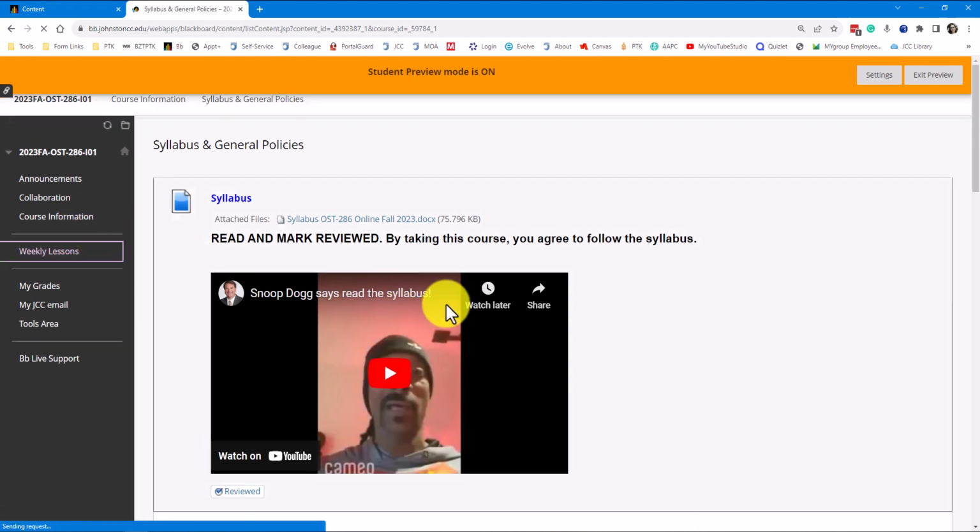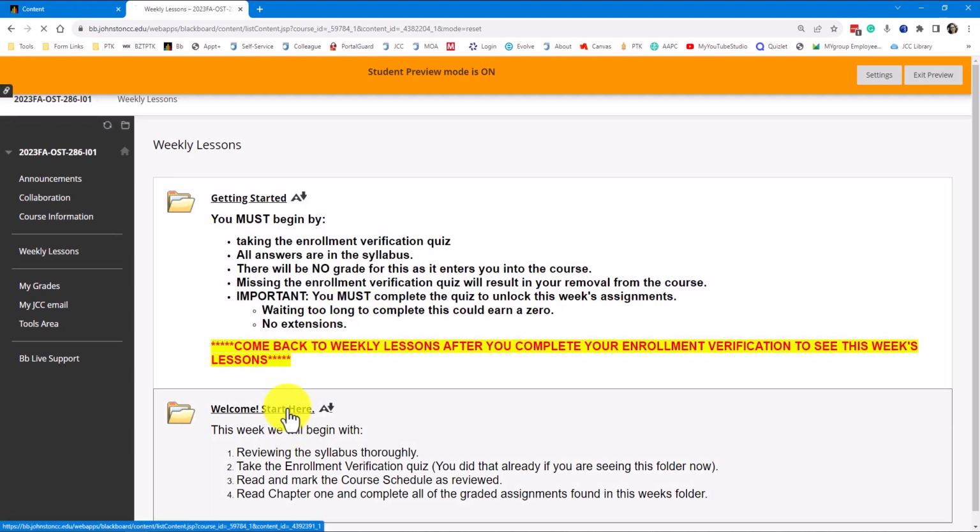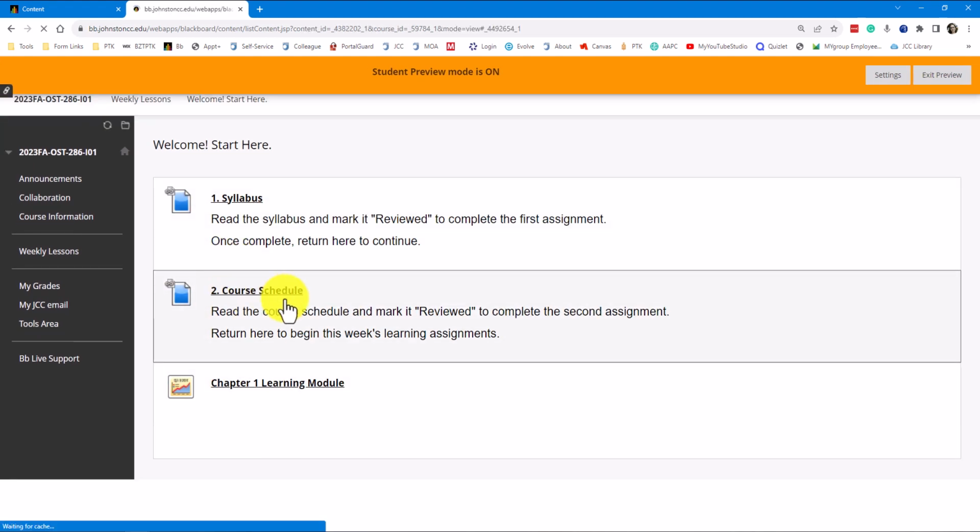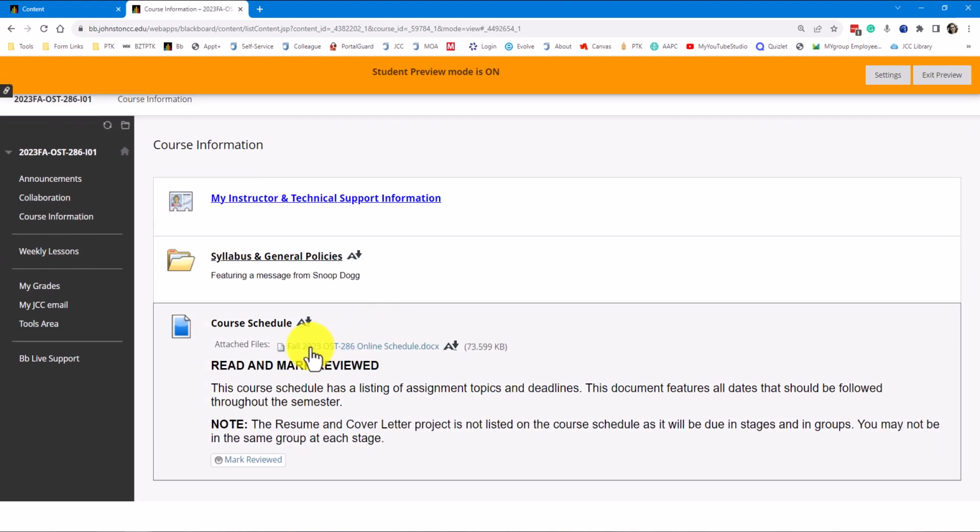Then we'll go back to weekly lessons, start here, do the same for the course schedule. So once we're in the course schedule, then we'll download it, review it. Notice that has all your deadlines and due dates. Remember, we will always follow this online schedule. So if your dates don't match on Blackboard, please reach out to me and let me know ASAP so that way I can fix it. And then you will mark it reviewed.